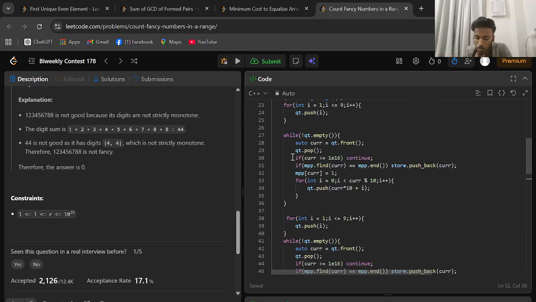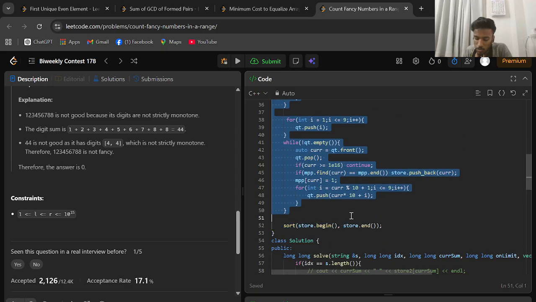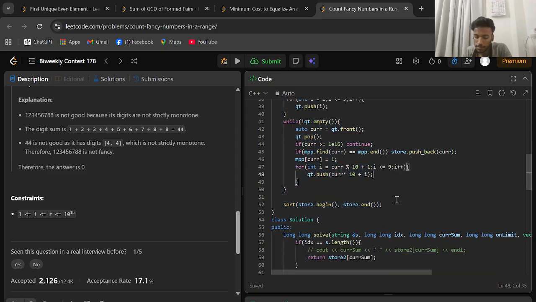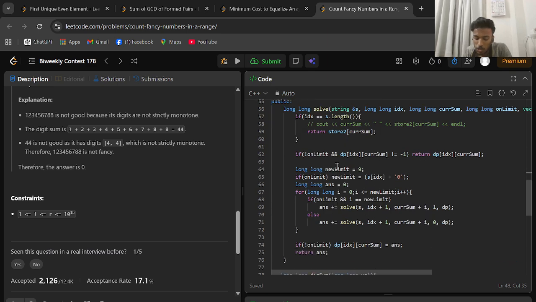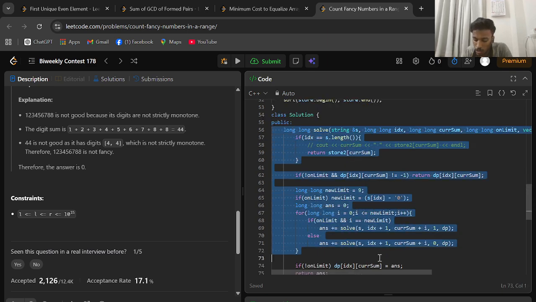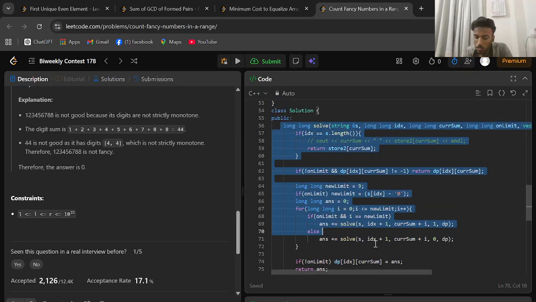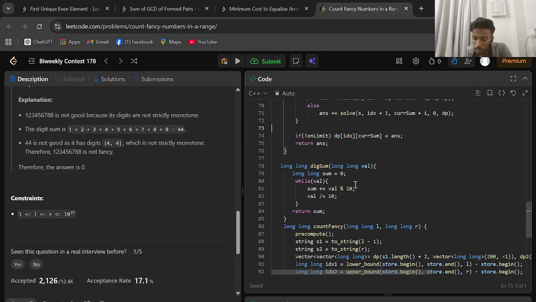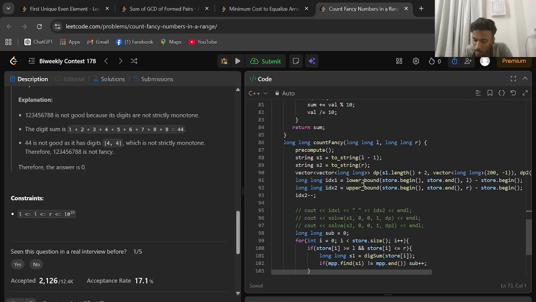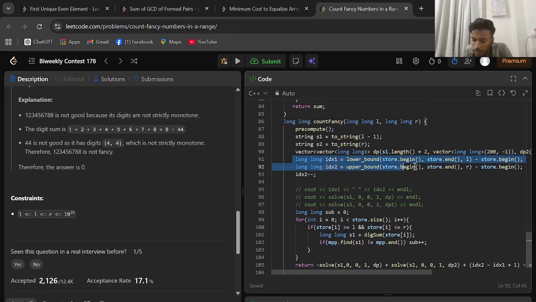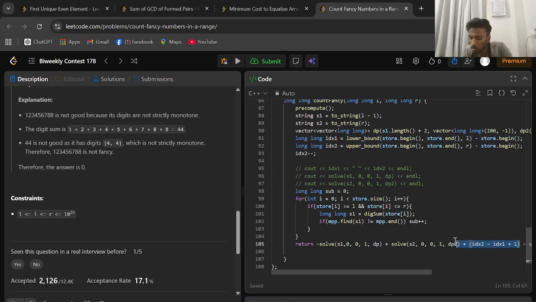So this was the part where I'm storing the numbers that are good. And I have already told you how to calculate all of the numbers whose current sum is good. So this I can calculate using this part. And finally, this is the main function. So see here, I have calculated the lower and upper bound, and idx 2 minus idx 1 plus 1 I am calculating. So this is that part, the numbers that are themselves good. And finally, this is the value.